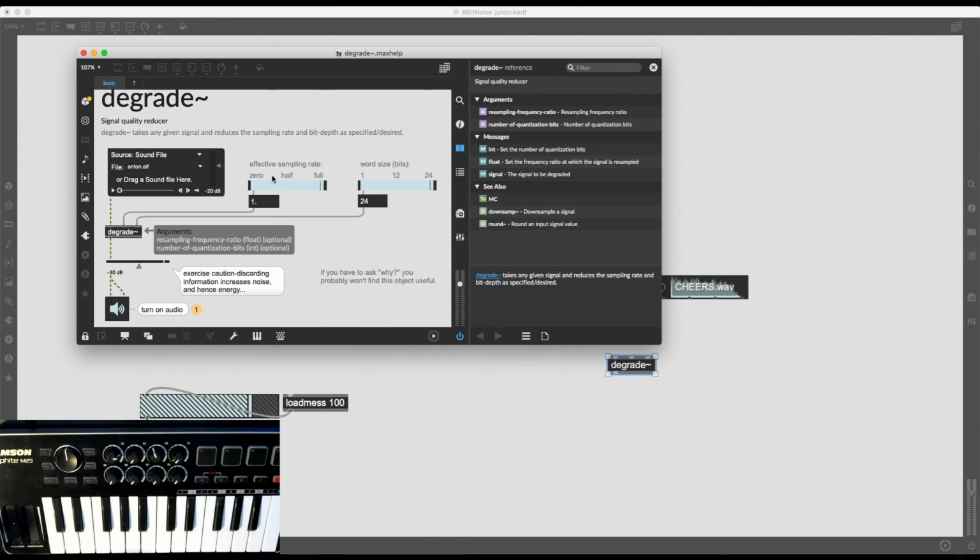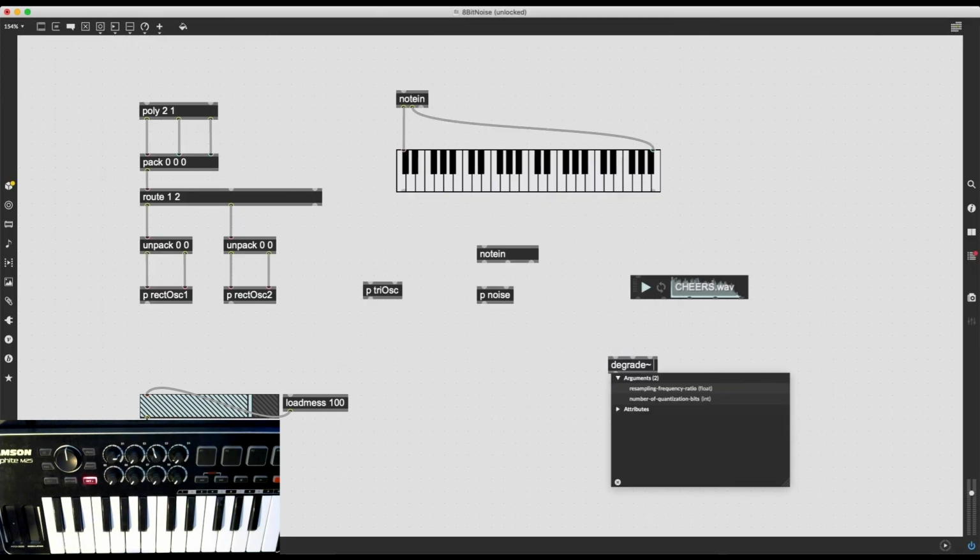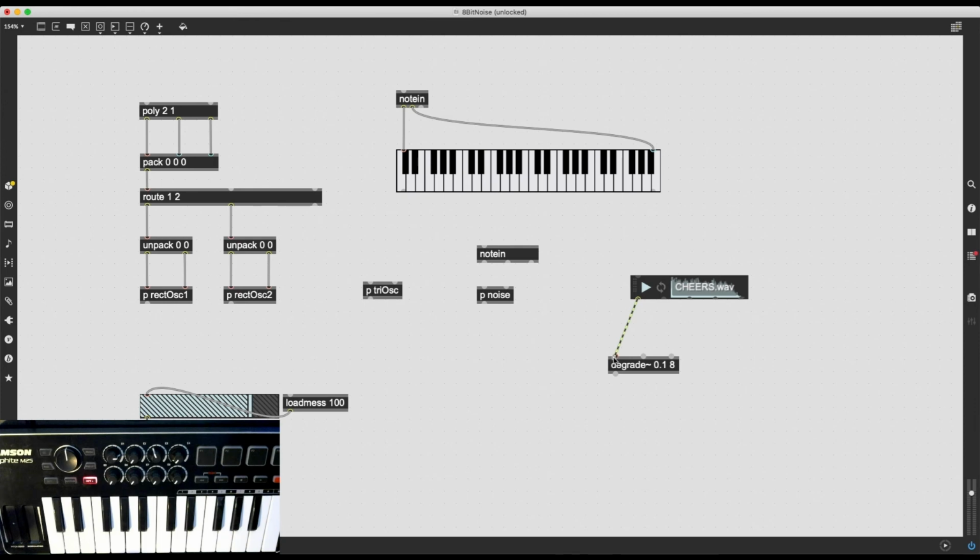I'm going to change the effective sampling rate, which is on a range from 0 to 1. 1 means the actual sampling rate of the audio file, 0.5 means half of that sampling rate. And word size bits is an integer, it could be 24 bits, 12 bits, and of course, for the aesthetic, I'm going to make it 8 bits. So I can make this degrade, and let's say I want it to be 10% of the sampling rate of the original signal, which should make it very bit crushed.